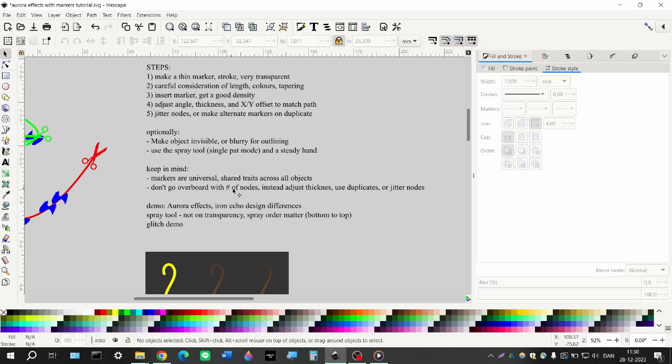And the number of nodes, as I wrote here, don't use thousands and thousands of nodes. Instead, just duplicate the object and make another set of jittery nodes to make more copies of itself. It's way faster and less intense than just making one object with thousands of nodes. There's no need for it, frankly.